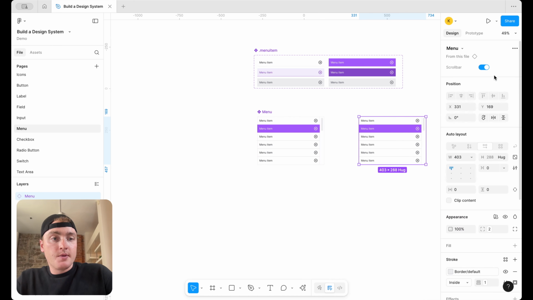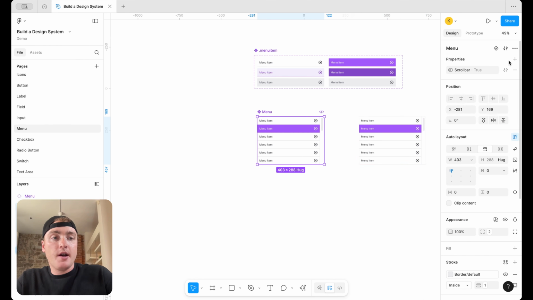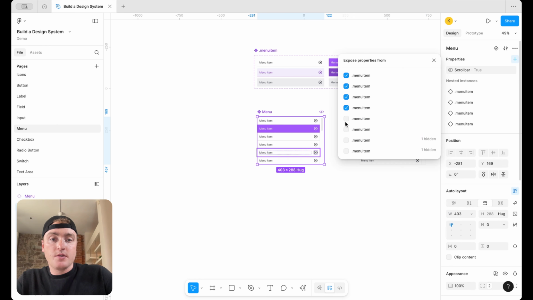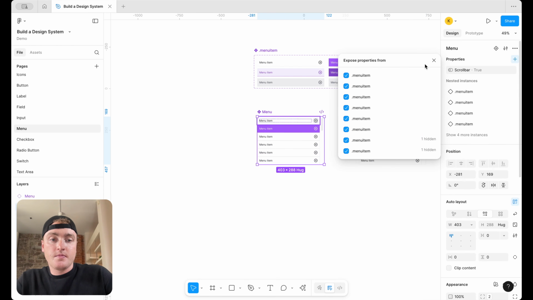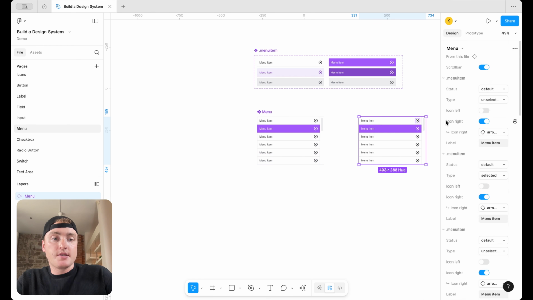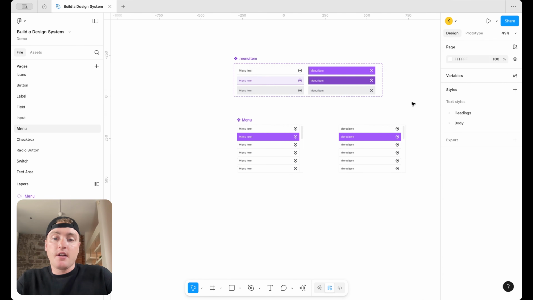There we go. So we can turn that on and off, but we still lost all our great properties that we set with our menu items. So let's go into our properties and our nested instances and just simply toggle all of those on. There we go. So now I can see on our menu, we have all those great properties, and perfect. There is our menu item with a live Figma bug.